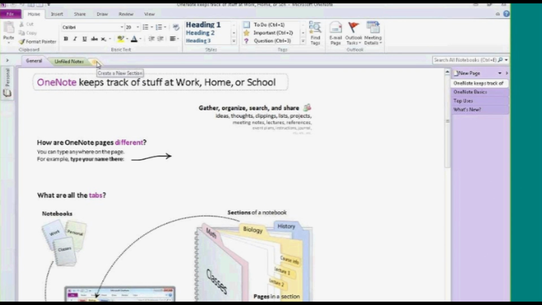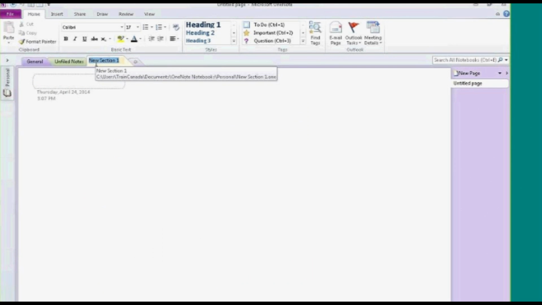to create a new section or a new tab, you got a button for it. Very, very similar to Excel that way. When you click onto it, that's your new section. So this new section, I could call it something like Office 2010 Tips and Tricks. You see, that's the whole point.